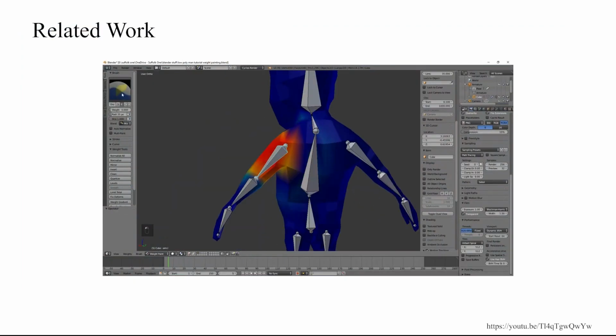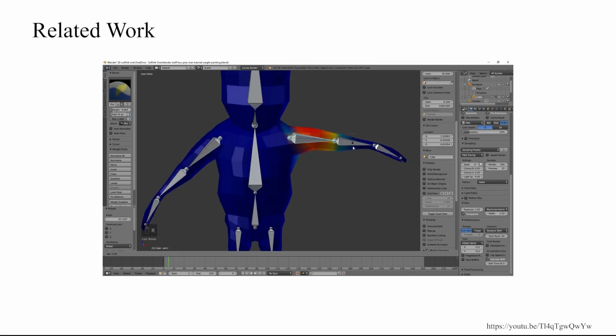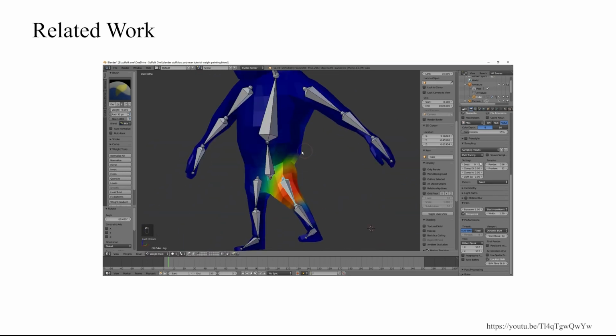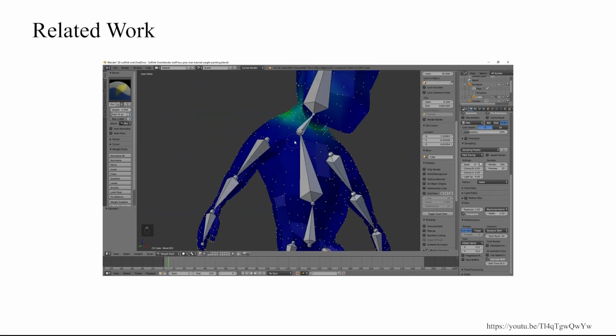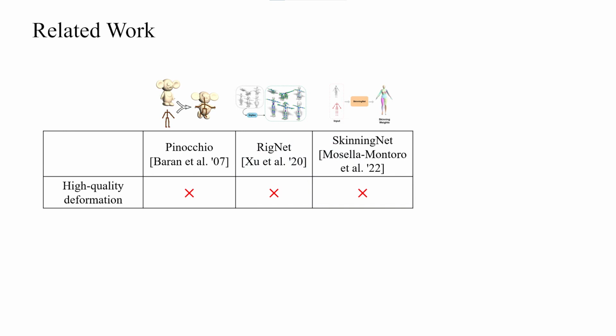Traditionally, skinning is a manual process that requires expertise and often involves iterative manual editing. Along with that, most existing automatic skinning methods, either example-based or data-driven, only predict a static set of skinning weights, which often results in artifacts for poses significantly different from the static template.